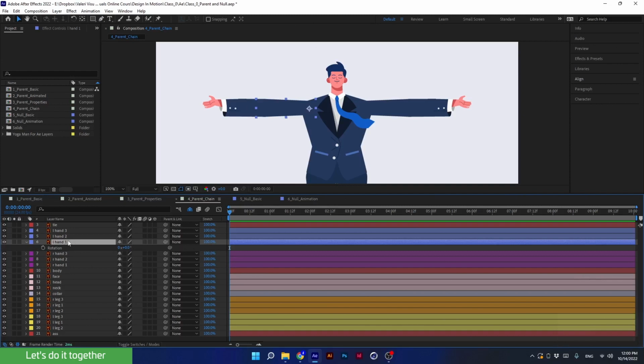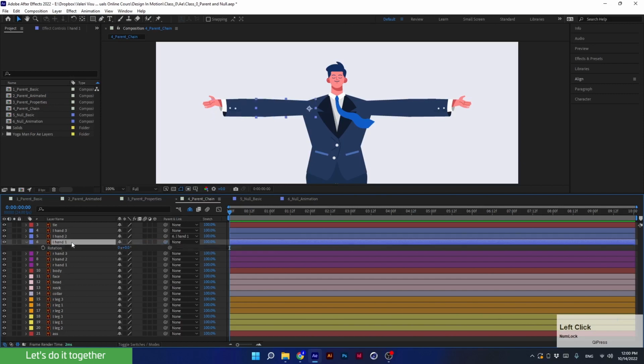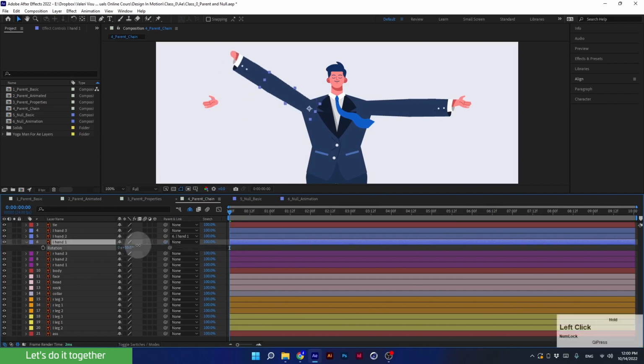Why exactly to this part? Because it is the part of the hand that the movement comes from. Therefore this part is the parent, and this is the child. So I'll take the pick whip and link this layer to this layer. Great! Now everything is moving as it should.